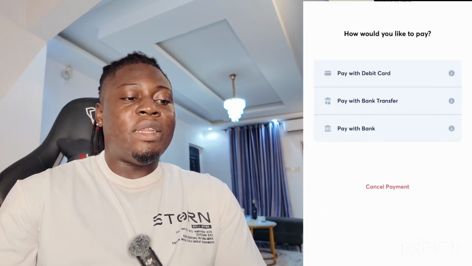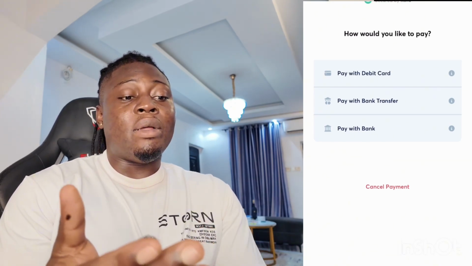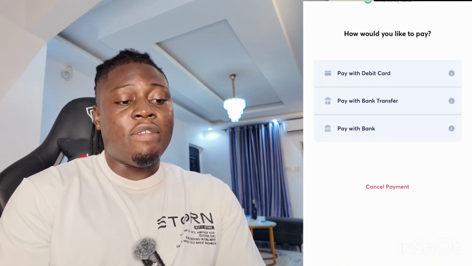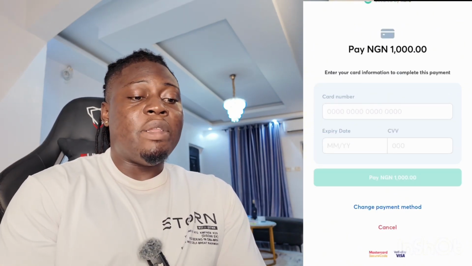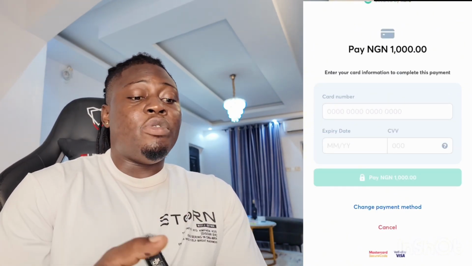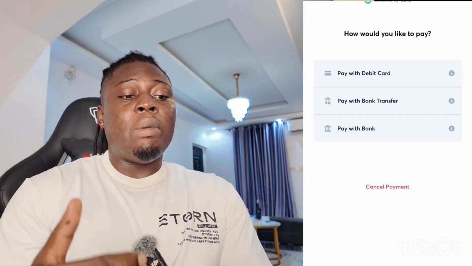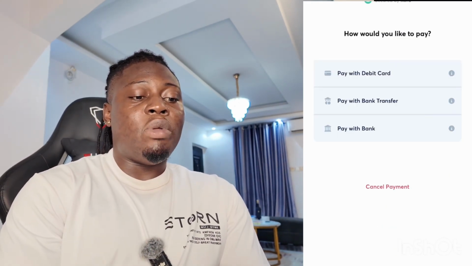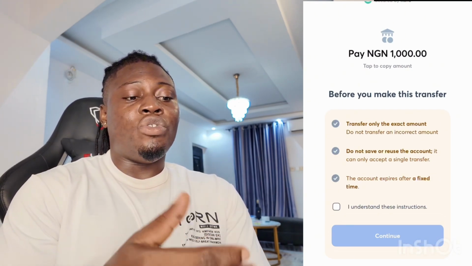So once you tap on the pay, you just need to allow it to load, right? So once it loads right here, Quora Pay is going to ask you, how would you like to pay? Would you like to pay with a debit card, or would you like to pay with bank transfer, or you want to pay with bank? So depending on the one you want. If you want to pay with debit card, just select debit card and put your card details, and instantly, boom, your payment is going to be received. But if you want to pay with bank transfer, all you need to do is to click on this pay with bank transfer, and they are going to tell you, before you make the transfer, that you should read this instruction.